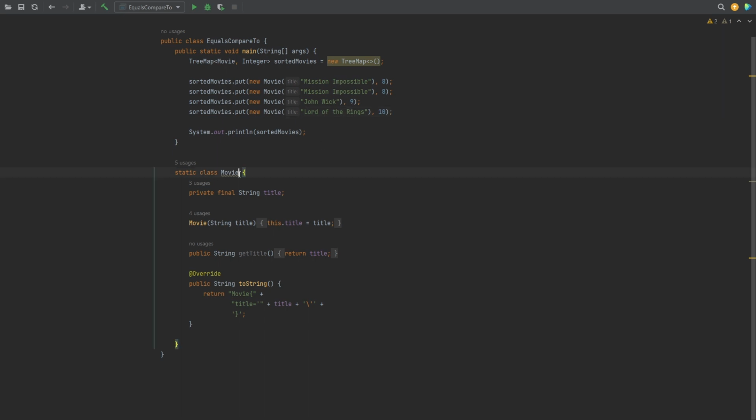And in this case, because we are not implementing the Comparable interface and we are adding the Movie object as a key to the TreeMap, TreeMap has no idea how to compare the Movie objects in order to sort them. And the solution we already know. To do that, we simply need to implement the Comparable interface.